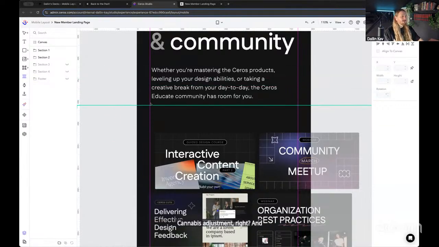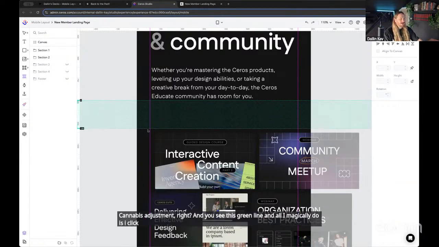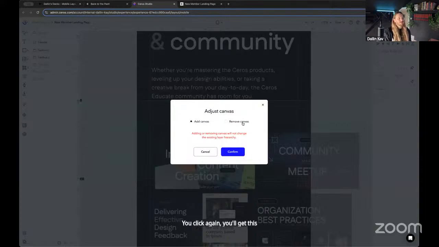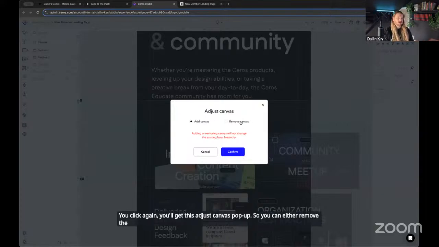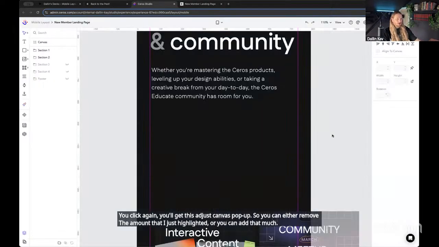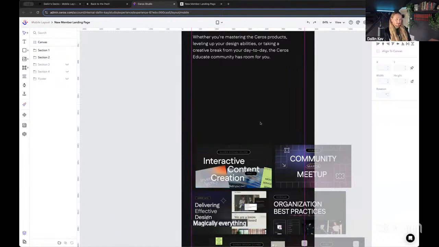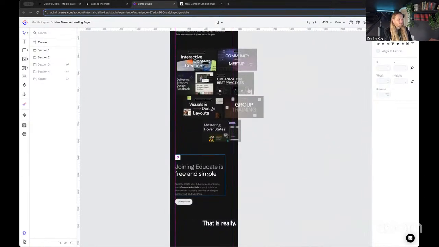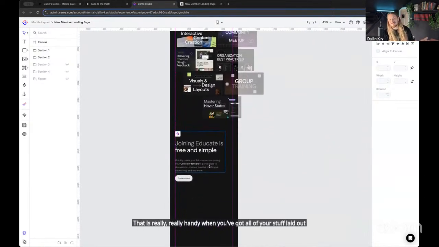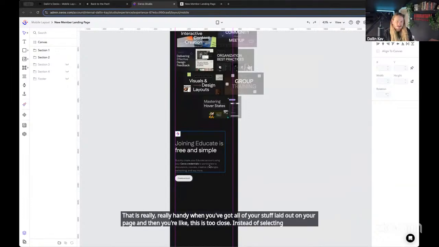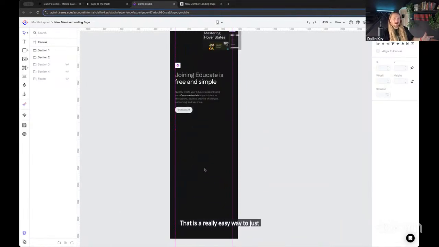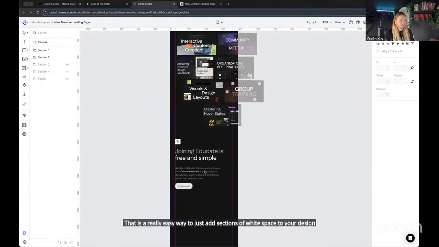And you see this green line, and all I do is click, and then I decide how much canvas I want to add to my design, like this. Let's say it's a lot. You click again, you'll get this adjust canvas pop-up. So you can either remove the amount that I just highlighted, or you can add that much. So if I want to add it, boom, everything has been moved down according to how much canvas I just added. That is really handy when you've got all of your stuff laid out on your page and then you're like, this is too close. Instead of selecting everything below and moving and then extending the canvas, that is a really easy way to just add sections of white space to your design without having to manually move everything. That gets tedious.